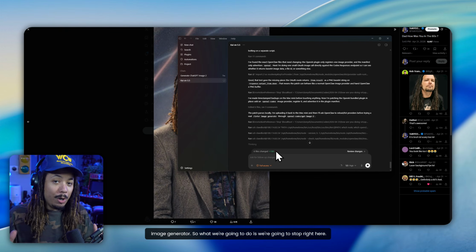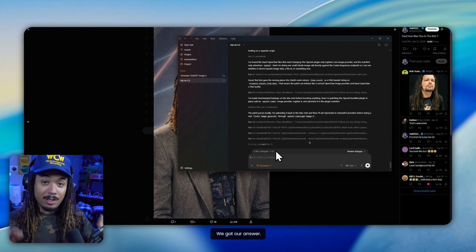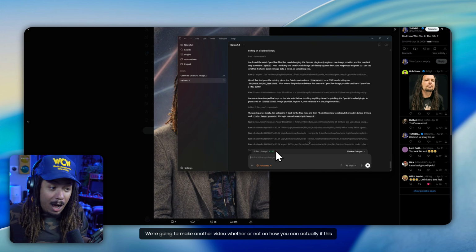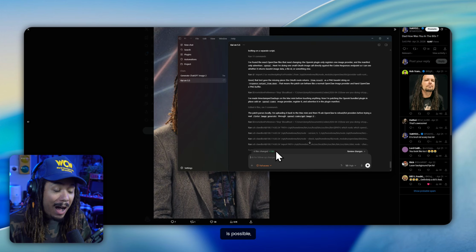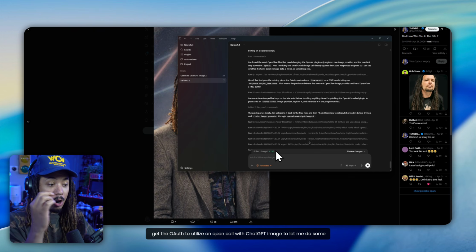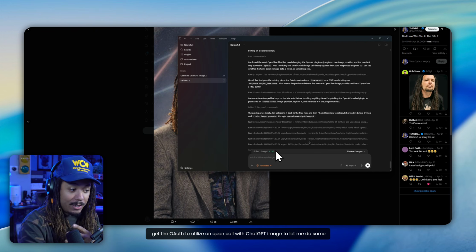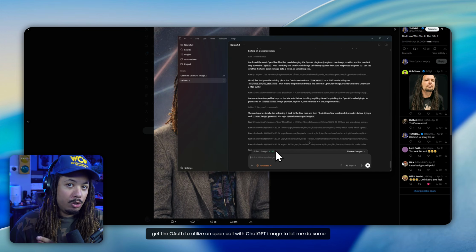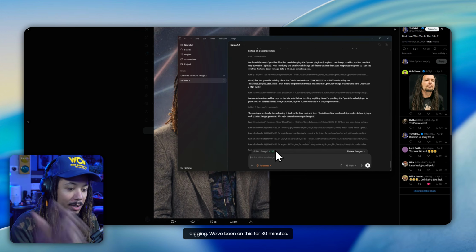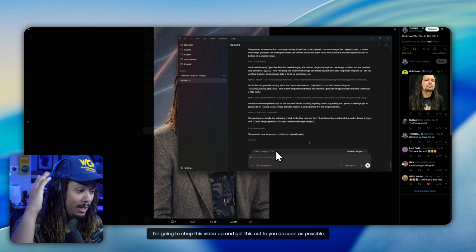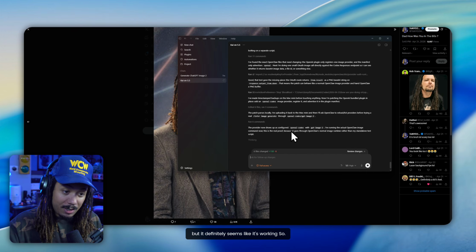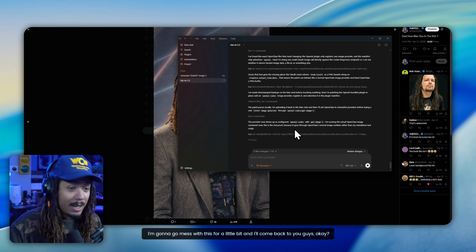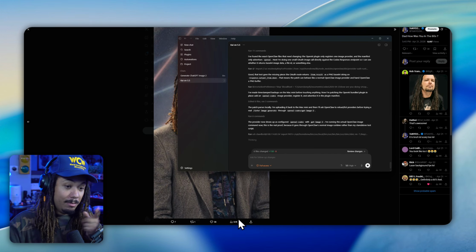So what we're going to do is stop right here. We got our answer. We're going to make another video on whether it's possible to get the OAuth to work on OpenClaw with ChatGPT image 2. Let me do some digging. We've been on this for 30 minutes. I'm going to chop this video up and get it out to you as soon as possible. But it definitely seems like it's working. So if it's working, I'm going to go mess with this for a little bit and I'll come back to you guys. Okay? I'll be back soon.